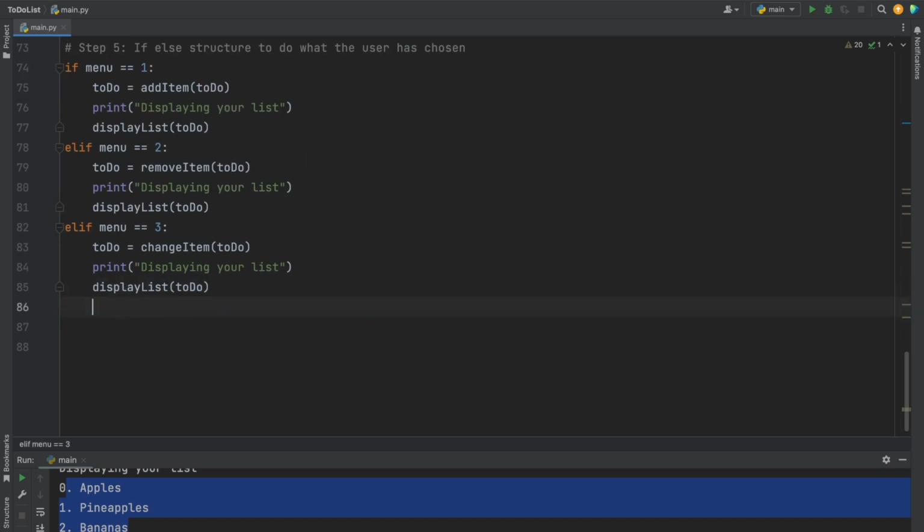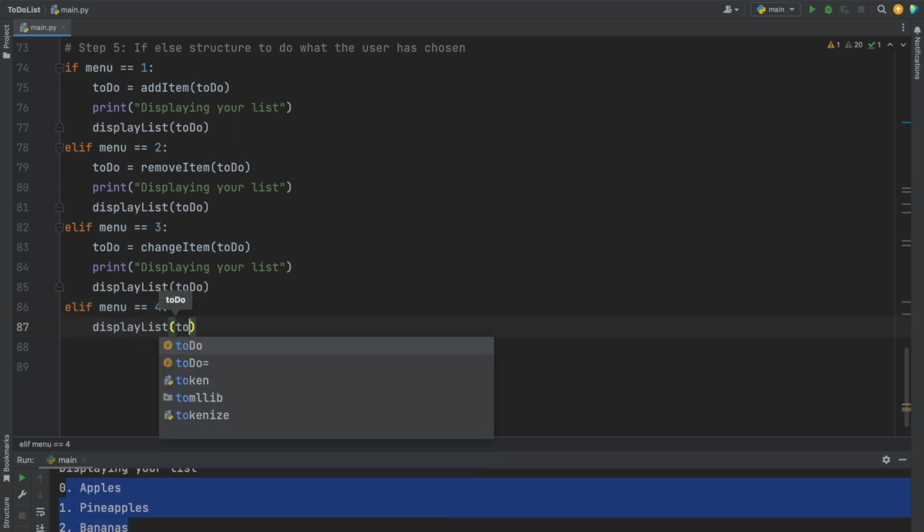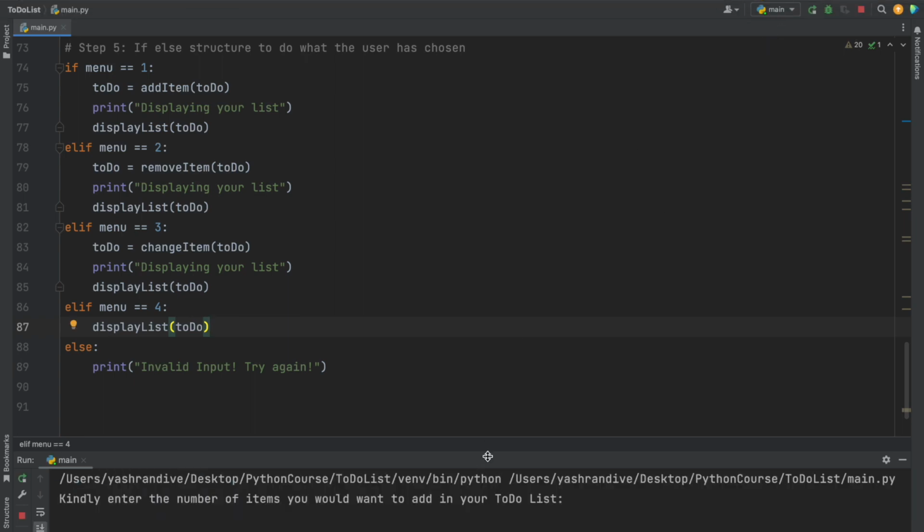Finally, let's move on to just displaying the list, which we've already handled. So elif choice equals 4 for display list, menu equals 4 for display list, and we pass our to-do list. And finally in the else, this means that the user has not entered any one of these numbers, so that is an invalid input. We simply write "Invalid input. Try again."